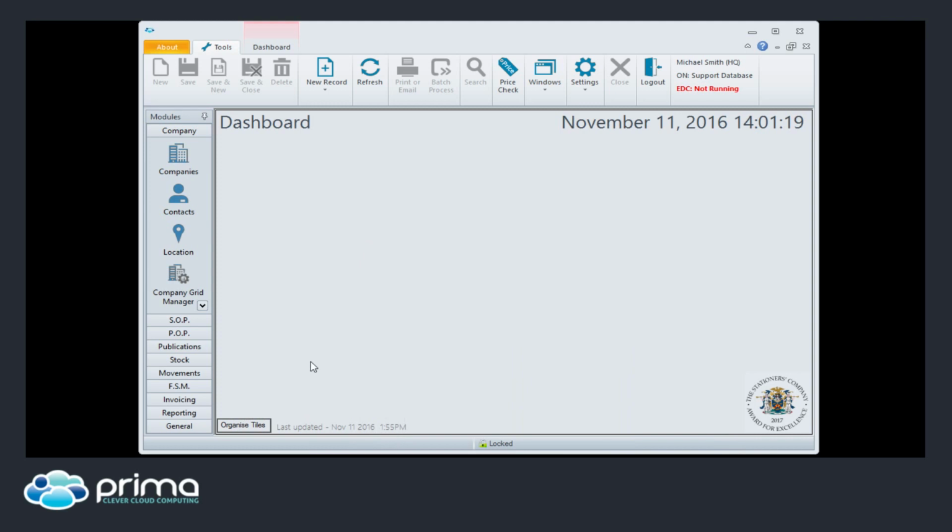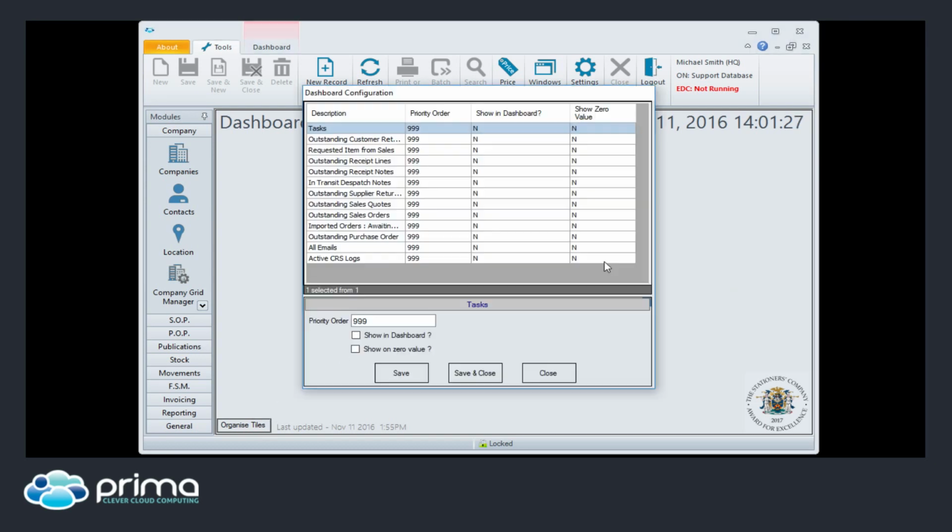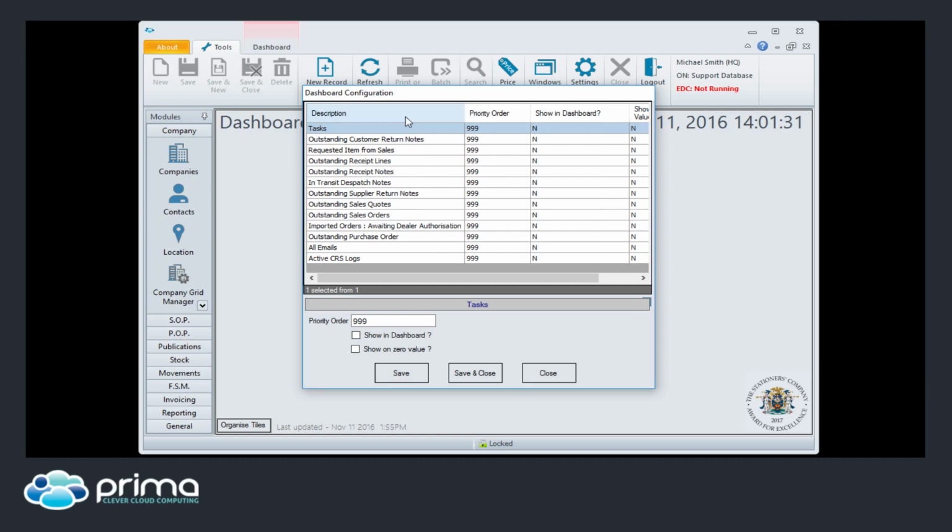So to set up a dashboard, you need to be on this dashboard section. So it's something that opens up when you first log into Prima. To set the tiles up, you need to go to this Organise Tiles section. So within here, you can see a list of tiles that you can set up. Now, most modules within Prima have a tile that you can set up. It's something that you can quickly link to each module as well, so it's useful for that.